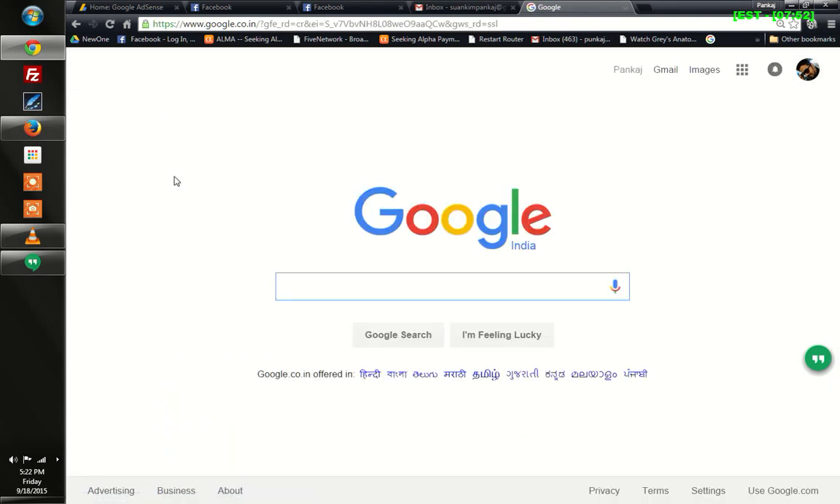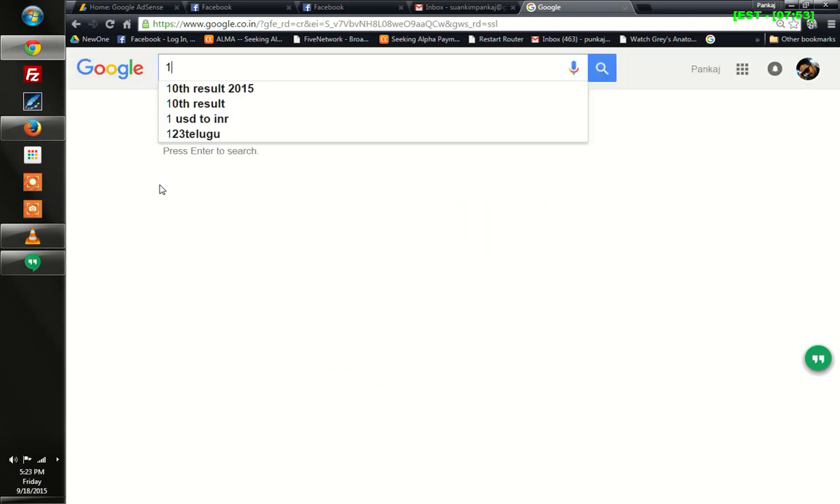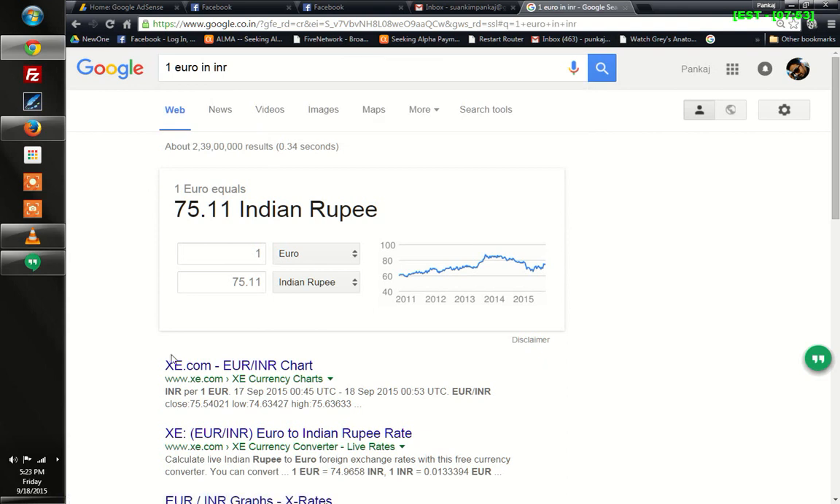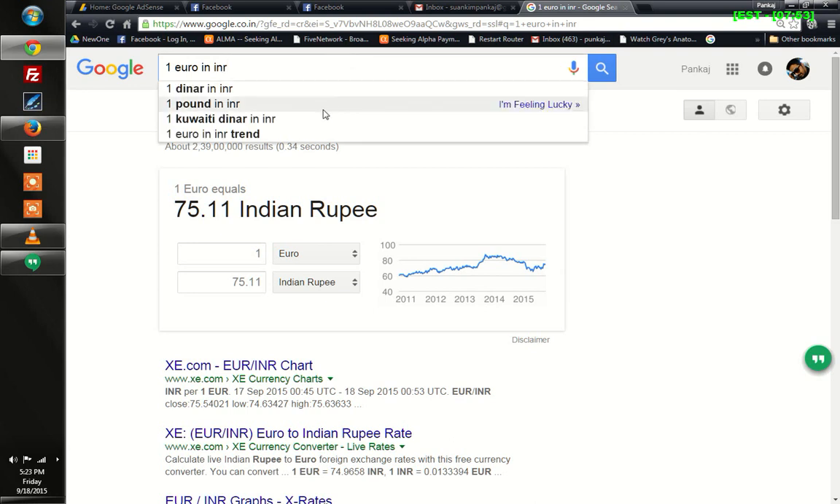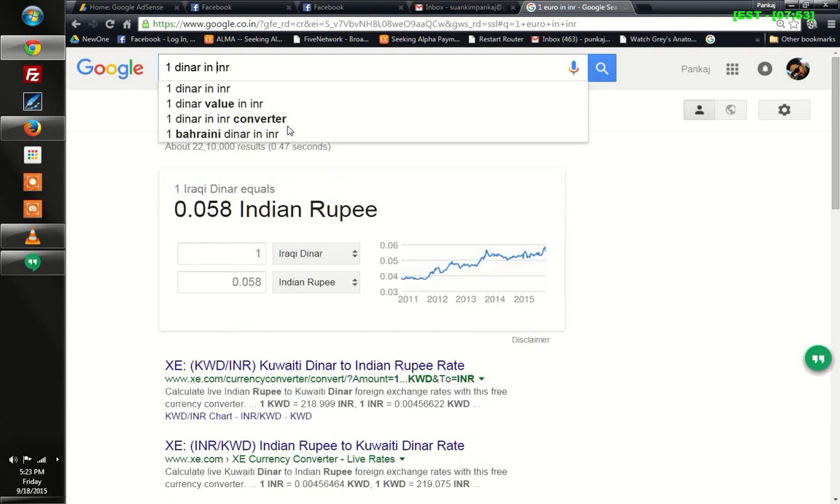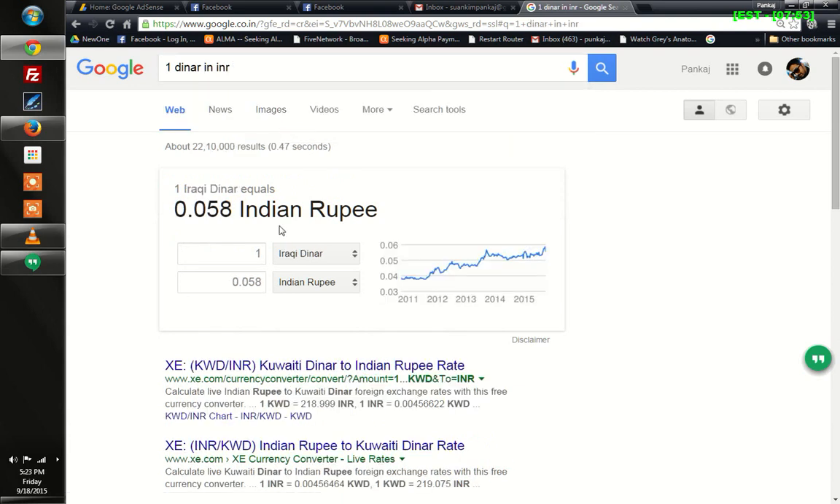Well, before cutting off, I would like to show you another way of doing this. If you are familiar with the shortcuts of your currencies, okay, that is euro is EUR, one EUR, or straight away euro in INR, it will give me the results right in front of me like this. This is the shortest cut in order to do this, and I'll give you one more example of this.